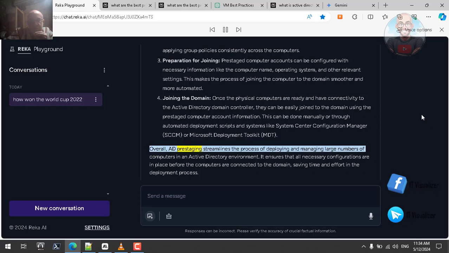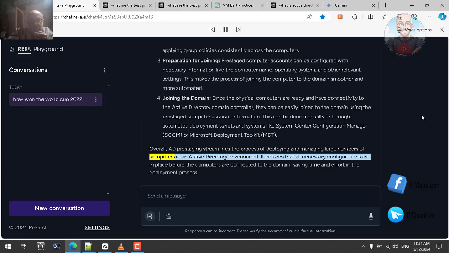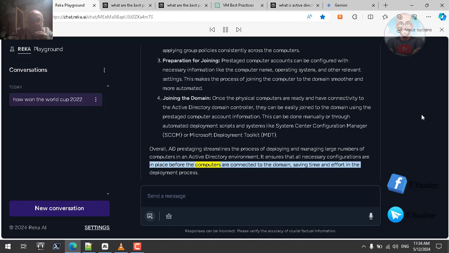Overall, AD prestaging streamlines the process of deploying and managing large numbers of computers in an Active Directory environment. It ensures that all necessary configurations are in place before the computers are connected to the domain, saving time and effort in the deployment process.